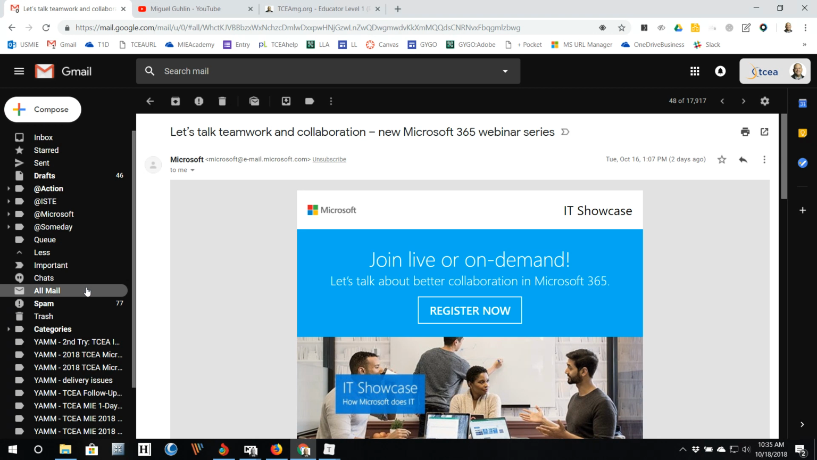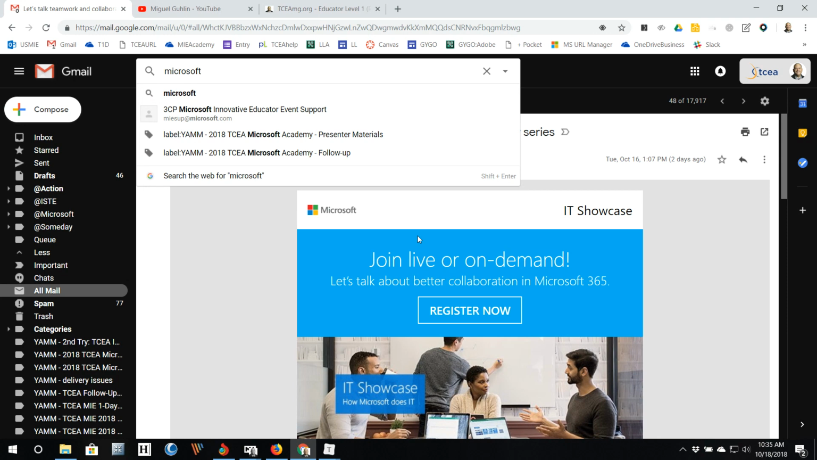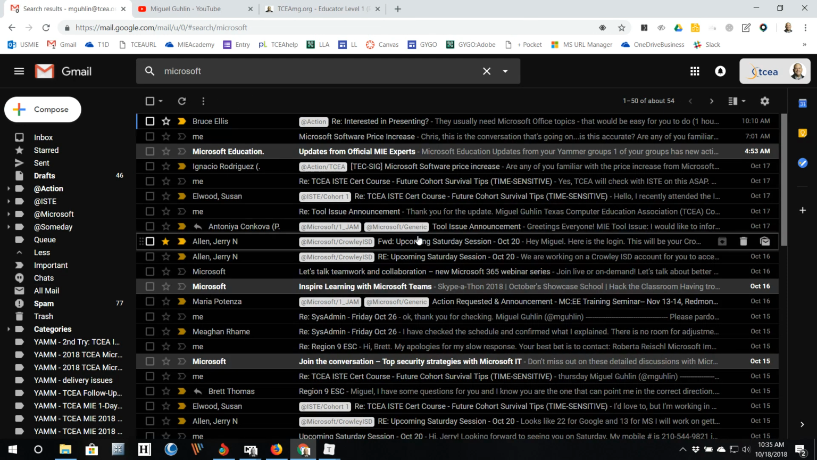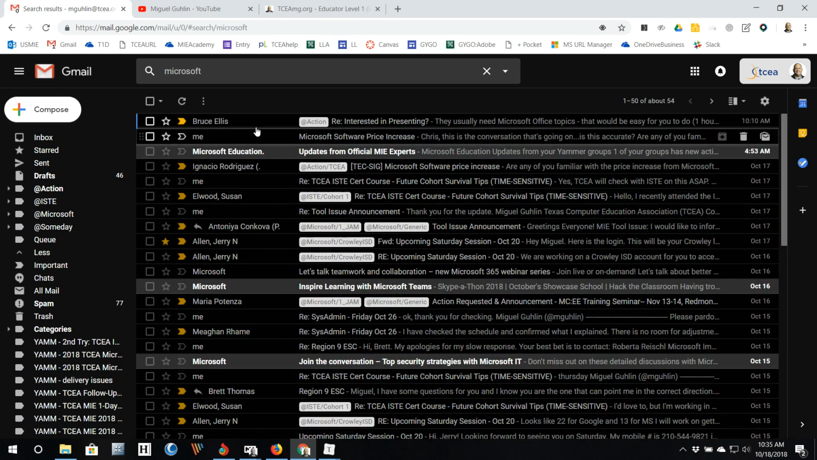But one of the challenges with having a junk drawer or having a box that's huge that you can store almost an unlimited amount of stuff in is that it's sometimes hard to find things. Well, Gmail has taken care of that for us because they have made it very easy to search for content. So for example, this is a message from Microsoft. So I could very easily type in Microsoft and press enter, and I'm going to see every email that I've received that has Microsoft in it.